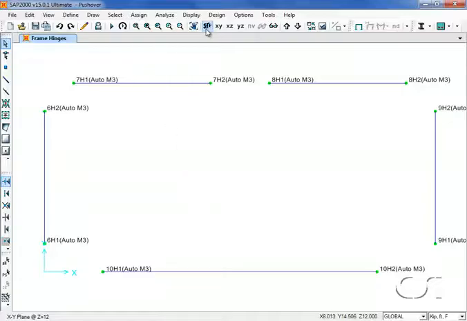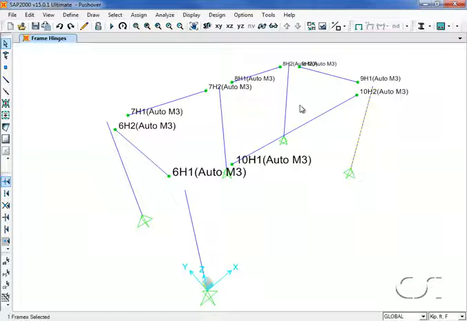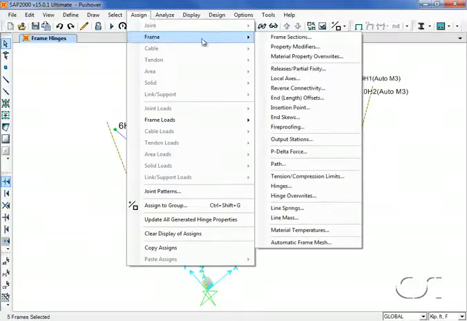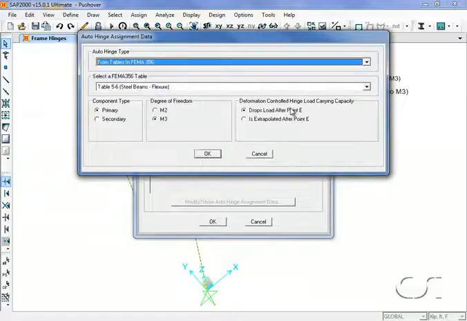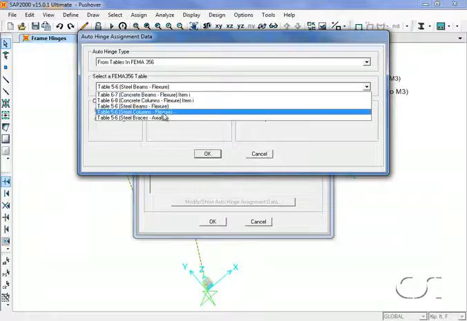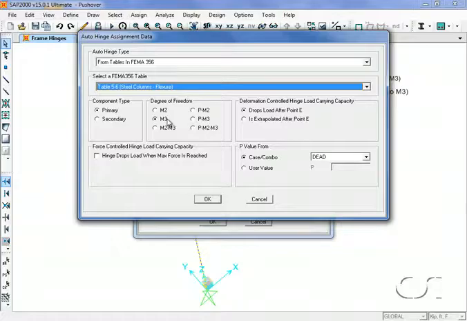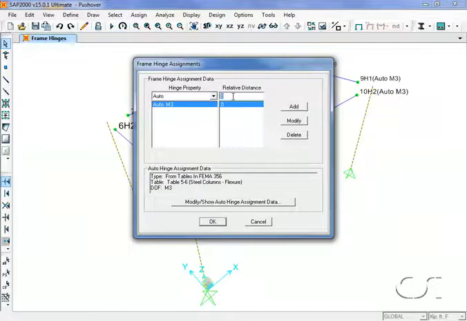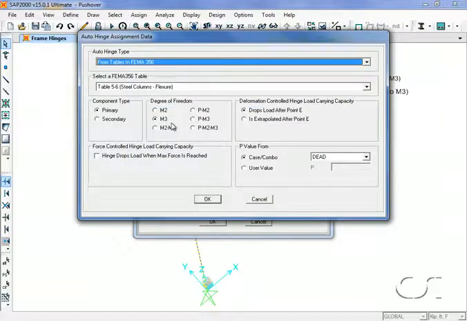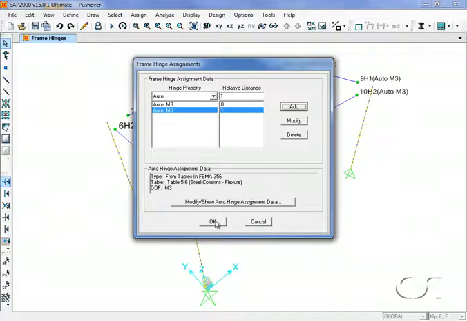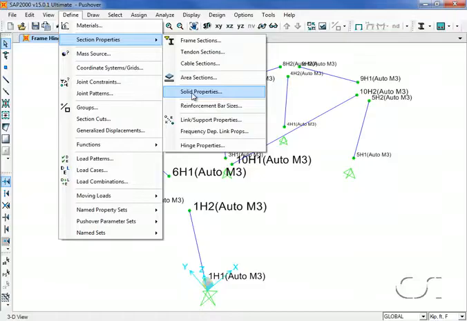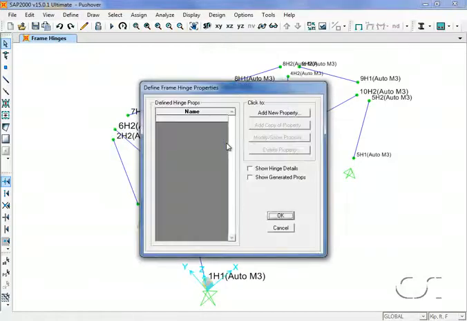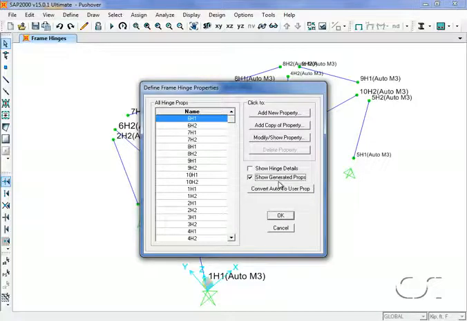Next, we will select each column and go back to the Assign Hinge command. We will follow the same procedure as done with the beams, except that we will use the FEMA definition for column hinges. We can verify the hinge properties generated by going to the Define Section Properties Hinge Properties command. The user should always verify that the calculated behavior is appropriate for their model.